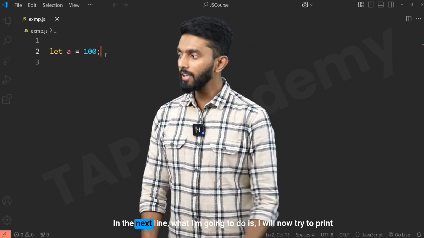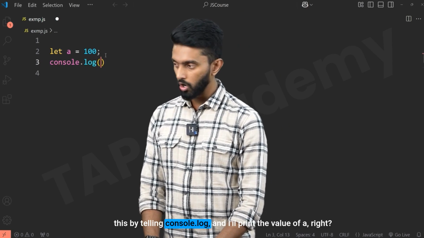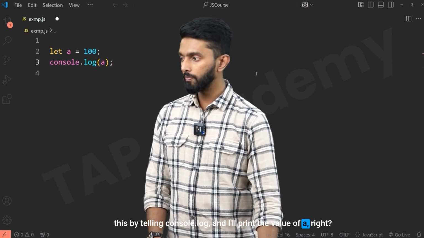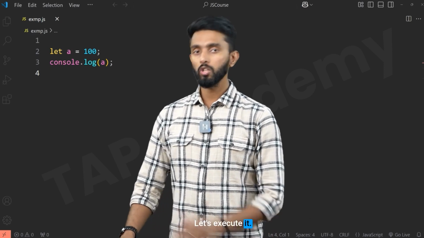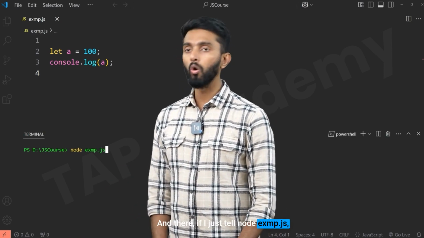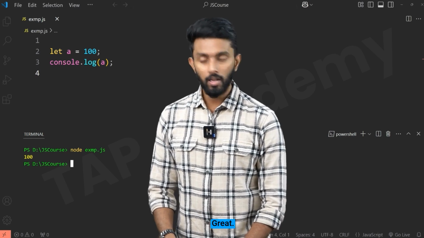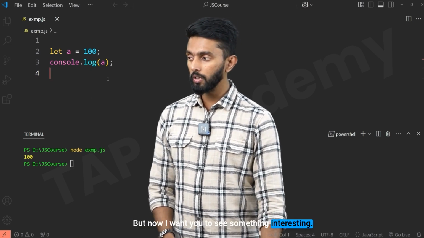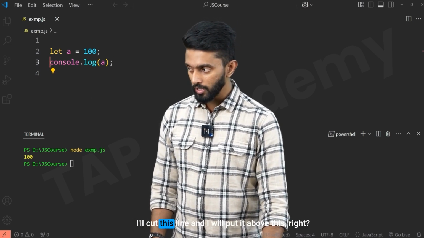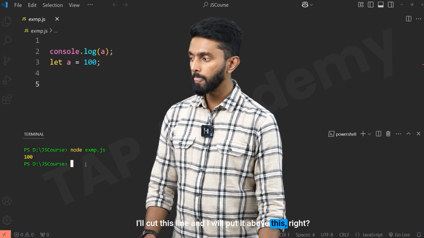Look at this. In the next line, what I'm going to do is, I will now try to print this by telling console.log, and I'll print the value of a. Right? Let's execute it. So I'll just bring up my terminal within VS Code, and there if I just tell node exmp.js, of course I got the answer as 100. Great. But now I want you to see something interesting. I'll cut this line and I will put it above this.